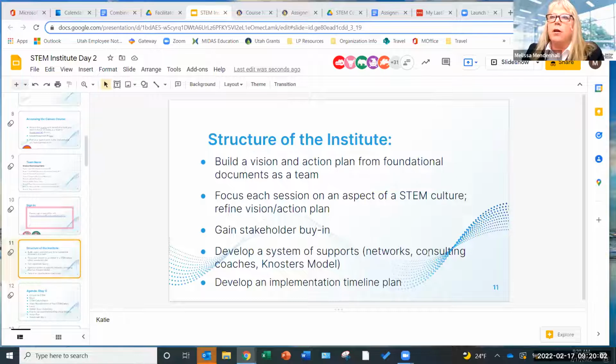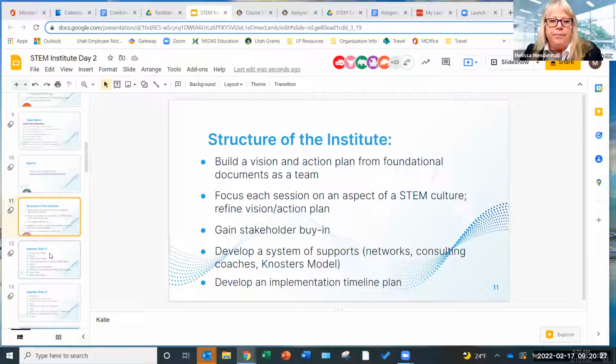We have consulting coaches that are amazing resources for our team. So we're grateful to have them here today, and they'll be working with all the teams. And then this idea of Noster's model, what do we need to have in order for new initiatives to be successful? And those ideas are built into your action plan. Also, towards the end of the Institute, we'll look at what's our timeline for implementing our action plan.